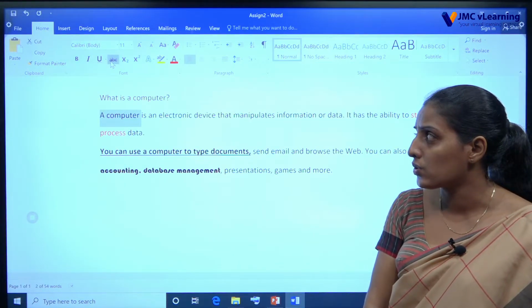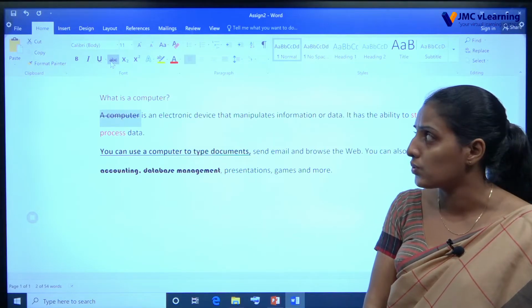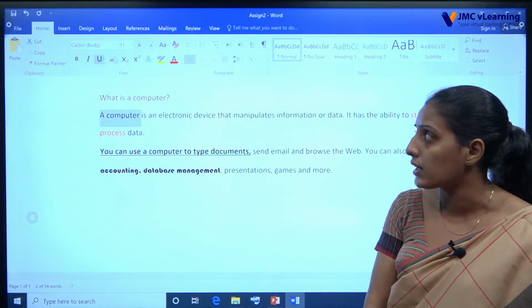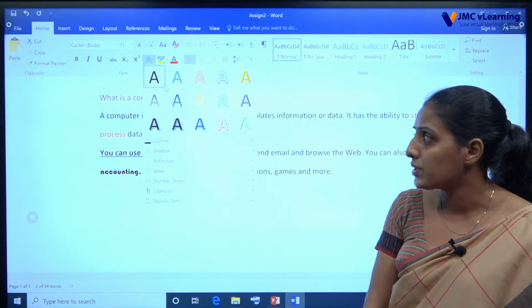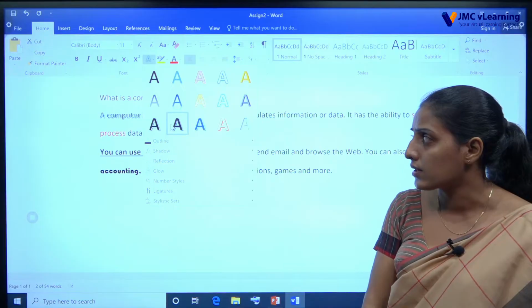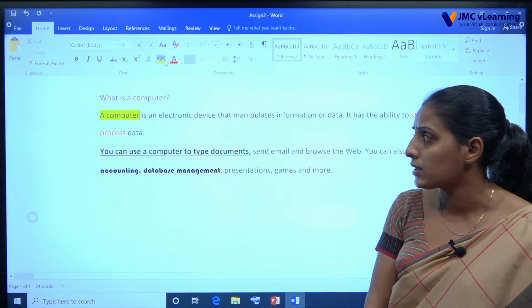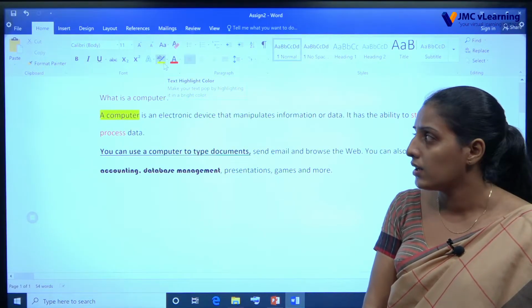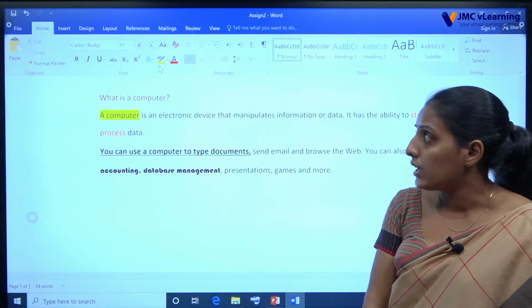If you want strikethrough, this is the strikethrough option, and if you want italic slanted text, it is the italic slanted text. If you want to give a special effect for the text, this is the way you can give text effects for the particular selected text. If you want to highlight it, you just have to press the highlight button.